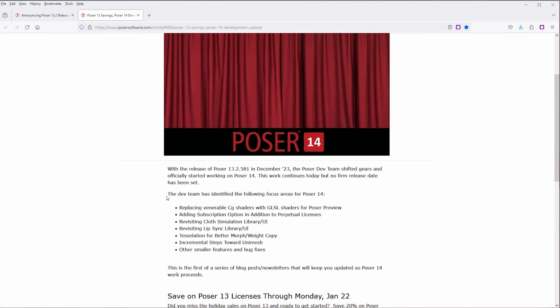So here we go. It says the dev team has identified the following focus areas for Poser 14. Well, personally, I think this should be not the dev team, but the people who are still using it should identify what they want. But I guess the dev team are the ones who decide what they're going to work on. So just going through this, I don't even understand all of these, but replacing venerable CG shaders with GLSL shaders for Poser preview. So CG, I don't know if it means something other than computer graphics. GLSL's OpenGL Shader Language, and I thought that Poser had that for a long time.